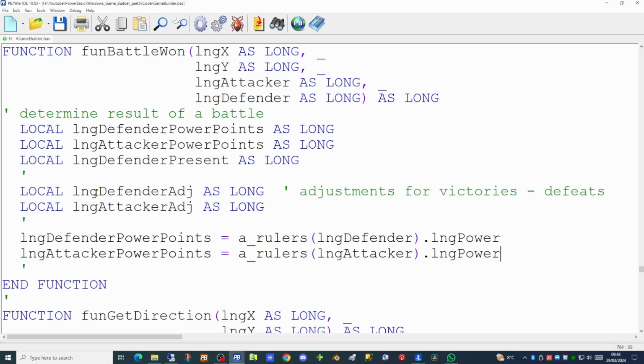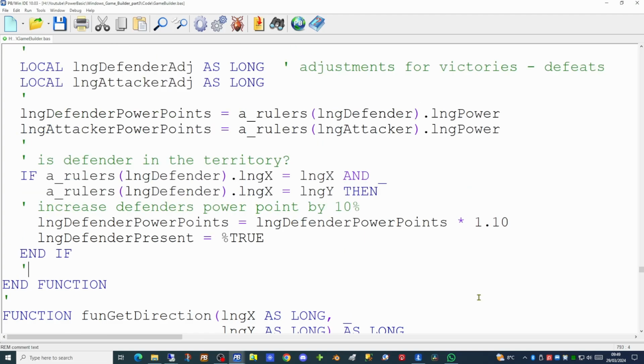So we will populate our defender power points and our attacker power points based on the number of territories that each of the rulers actually currently has. Next, I will determine whether the defender is actually within the territory or not. If the defender is in the territory, then this should increase their chances of success. So we can test the rulers array for the x and y coordinates of our defenders. And if the defender is actually in the territory, we're going to increase their power points by 10%.